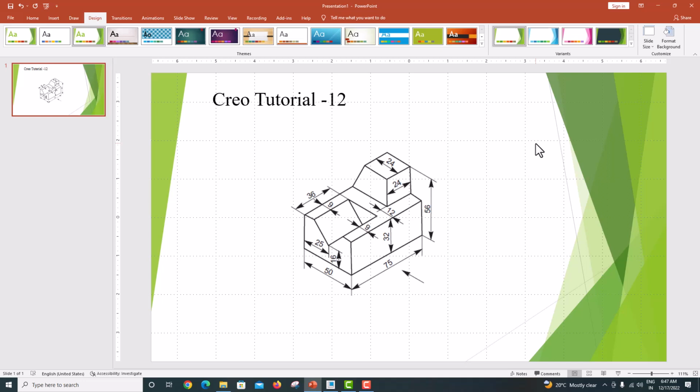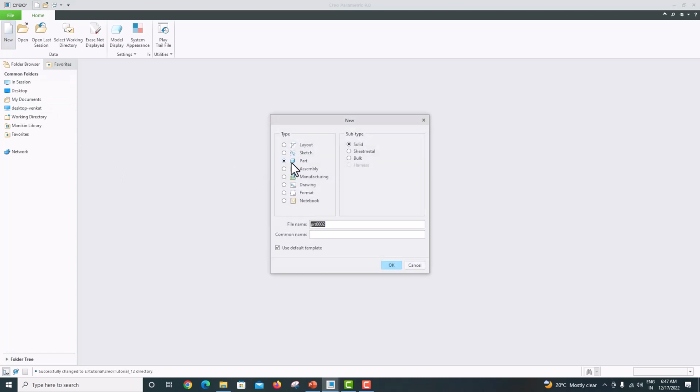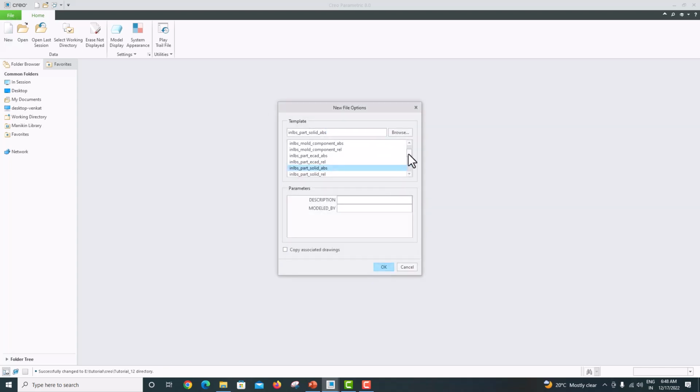In this tutorial we are going to model this machine component using Creo Parametric. Just go to the software, New. We are going to do solid modeling with part modeling and tick use default template. Just click OK. Now we are going to model in mm. Choose mm, Newton, solid and absolute method. Just click OK.